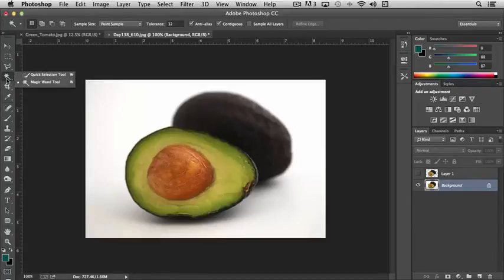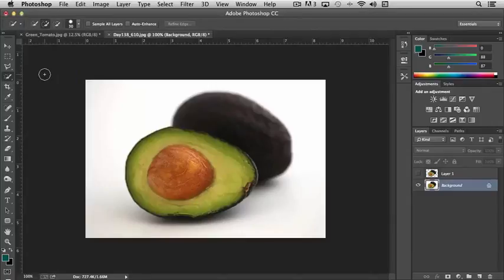But the other tool that we have here, which is the quick select tool, I like a lot because you can get a bit more specific with it.